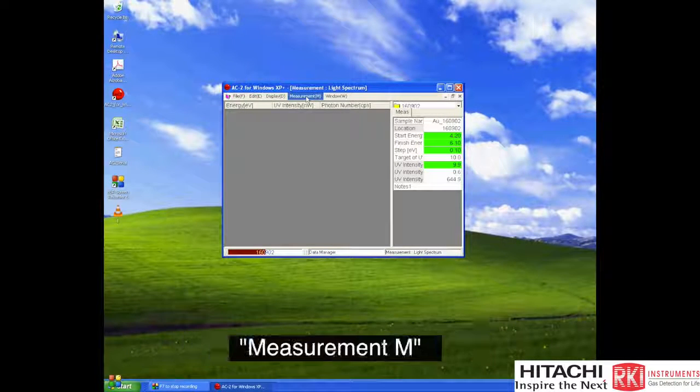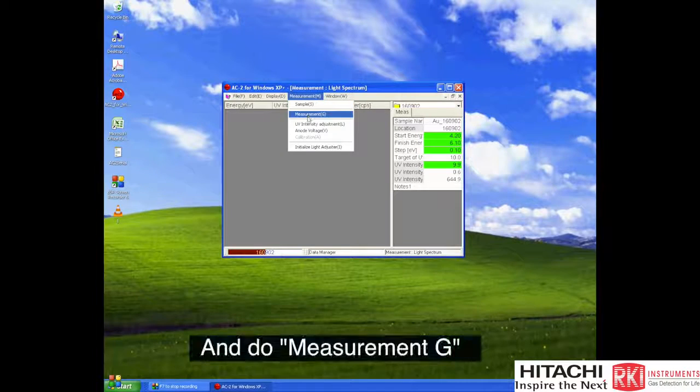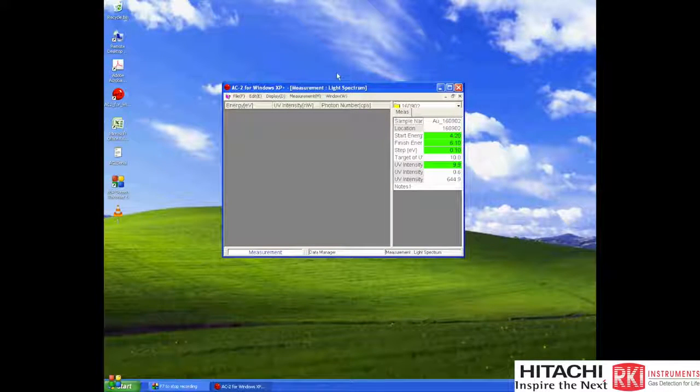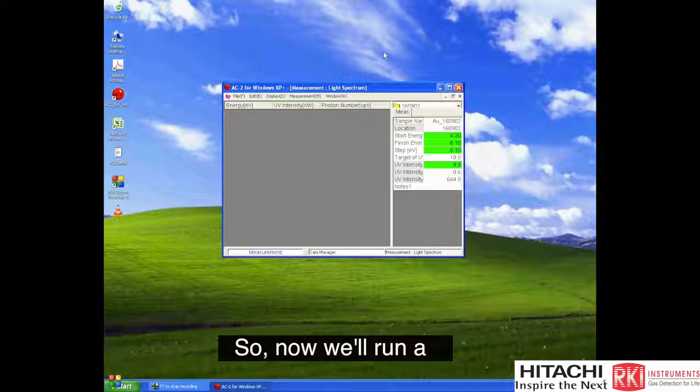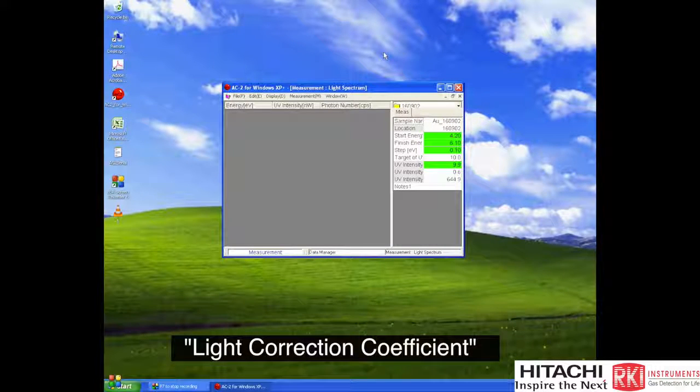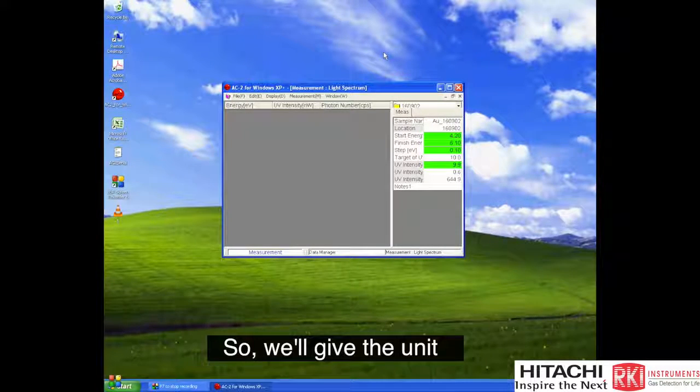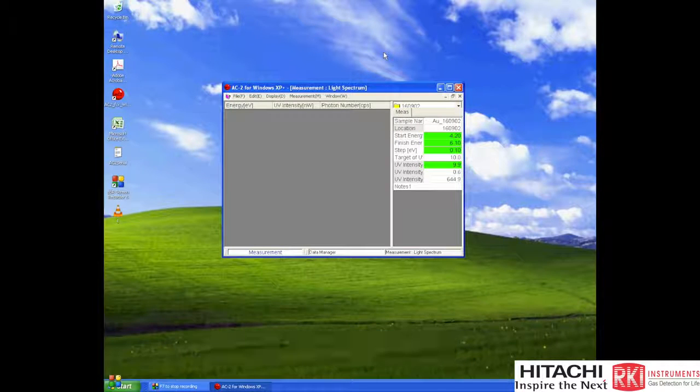And then I'm going to go back to measurement M and do a measurement G. So now we'll run a light correction coefficient. So we'll give the unit a few minutes to run that.